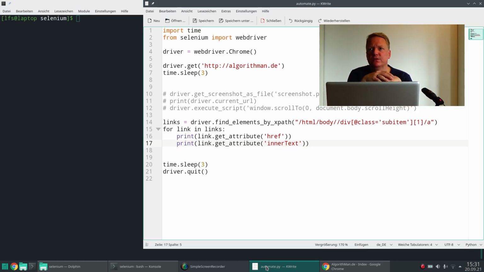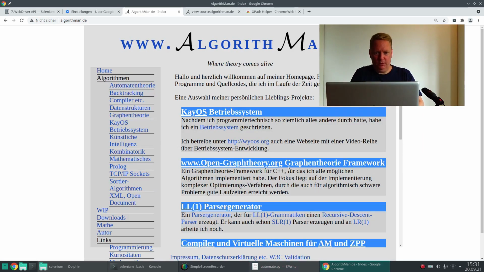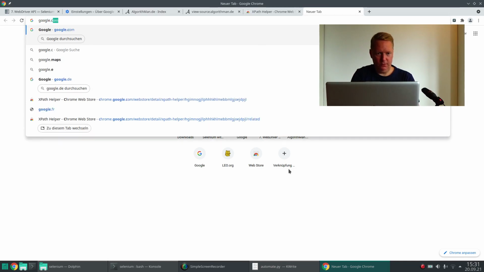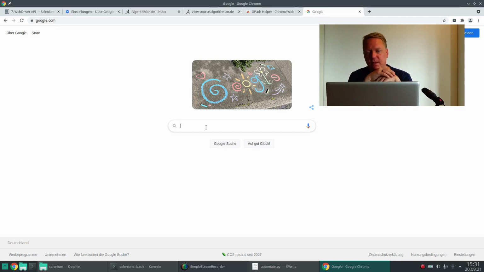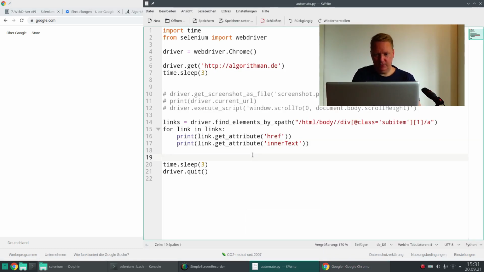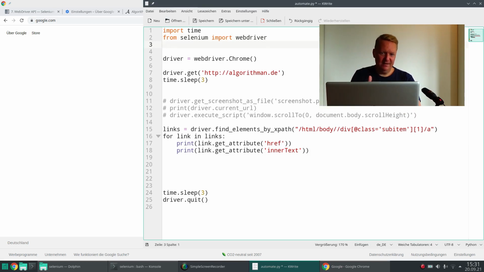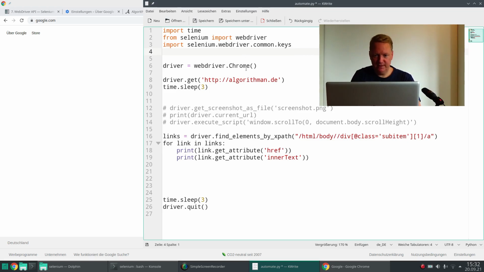Okay, now let's say you want to open some website like google.com, which has some text box, and you want to send text into that text box. That's not as easy as it sounds, but there are ways to do that. You basically need to simulate some user interaction, and to do that, you need to import Selenium WebDriver common keys.